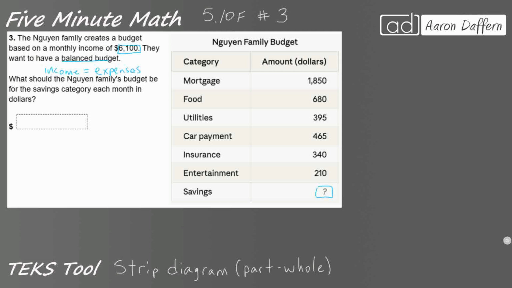Well, let's think of this as a strip diagram, and we can think of this as a part-whole. This right here is my total. That's what the whole is. My income is going to be the total, 6,100. Then all of these are going to be my parts. These are going to be the expenses. So if we wanted to visualize that, we could draw a part-whole, a whole with a lot of parts. So I'm going to draw that down here to give myself plenty of room.